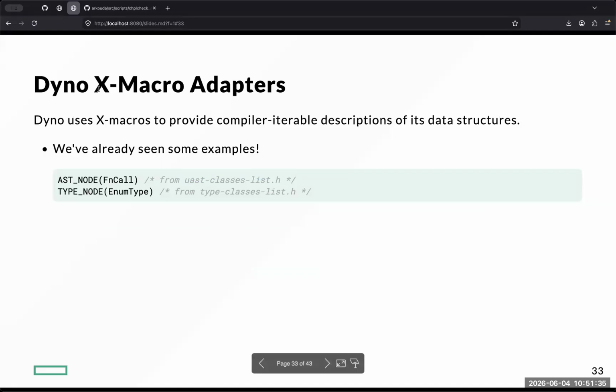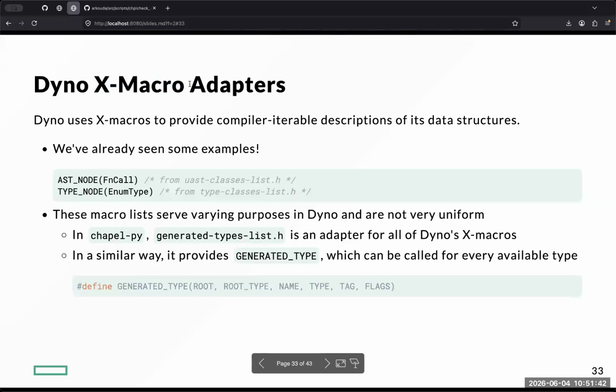You can read about this. It's a well-known pattern. You don't have to read my article on it, but you can just Google this and it will show up. And the thing is that Dyno provides several X macro lists. Like I already showed two. There's one for UAST classes, which are AST nodes. There's one for type classes, which is for types. They're all slightly different. And so in Chapel Pi, we have a single file called generated types list, which does something similar, but basically notionally calls the macro generated type for any of the types that we automatically bring over from Dyno.